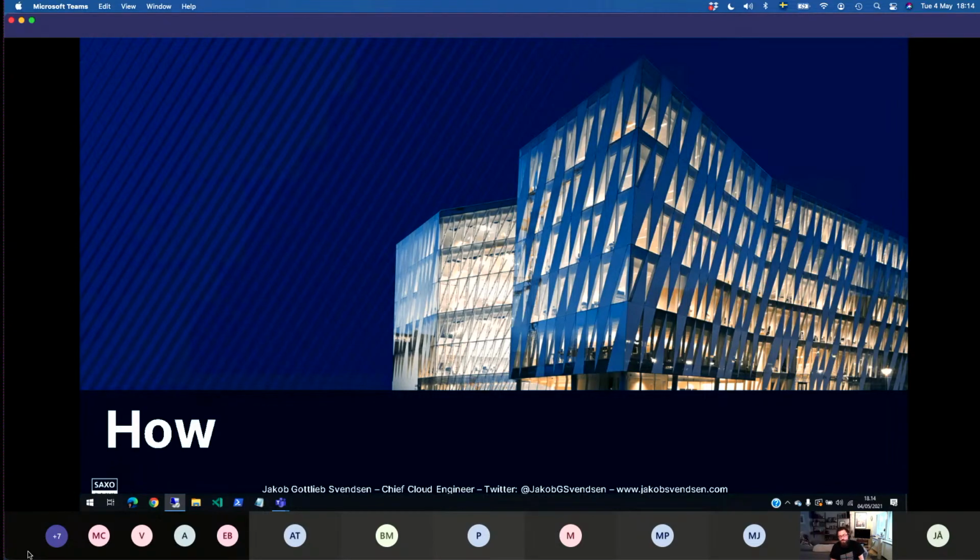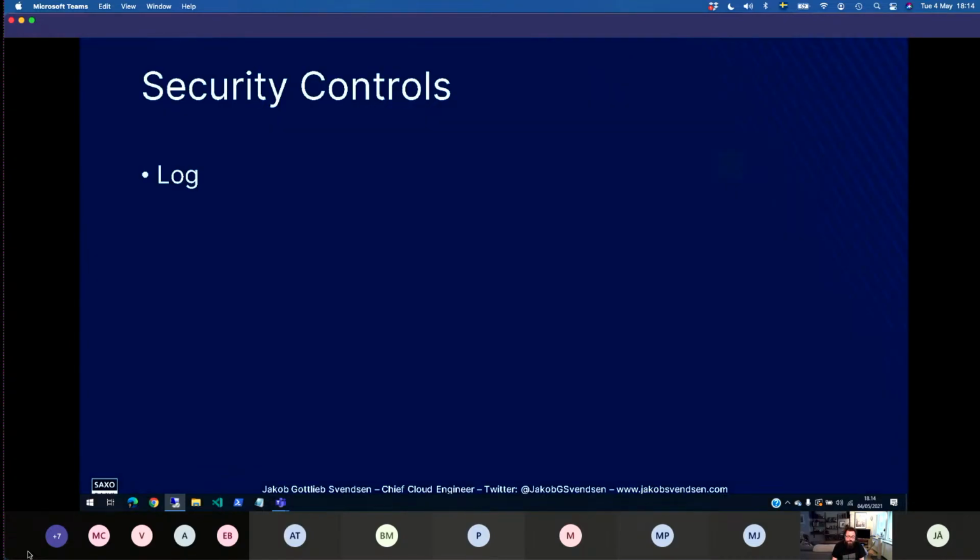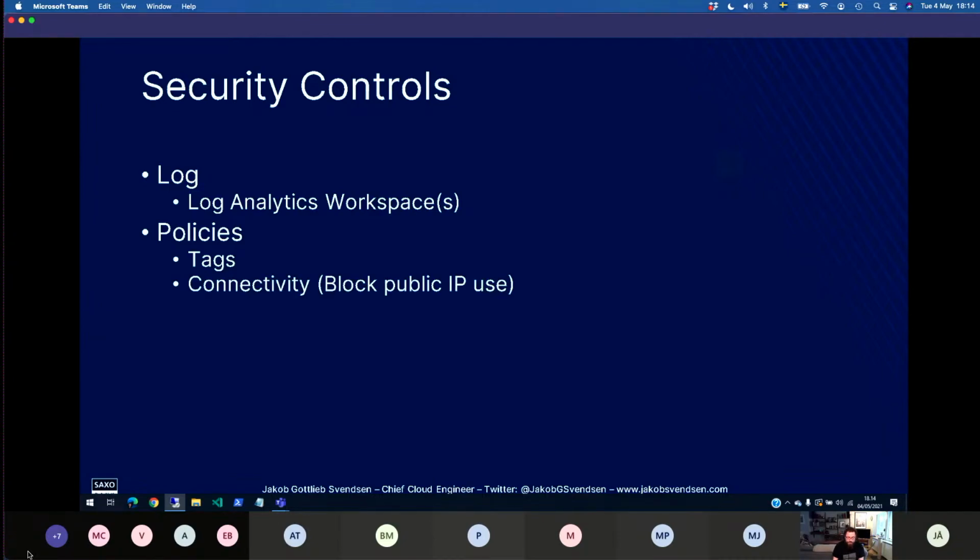This is our base, and of course, this security framework, I don't know how many controls are there, like 40 or something like that. And of course, we then use those in different scenarios, and there are different implementations that help with those. One is our security control setup, and of course, we have logs we need to collect. We collect those into log analytics at the moment. We have policies, Azure policies, such as you need specific tags or connectivity that would block public IP use.